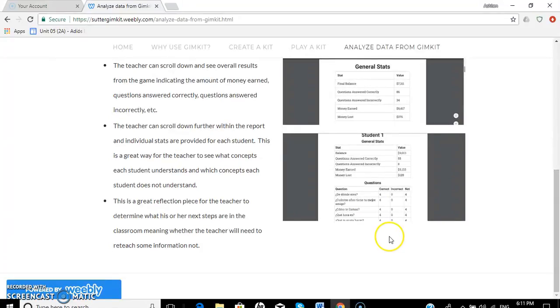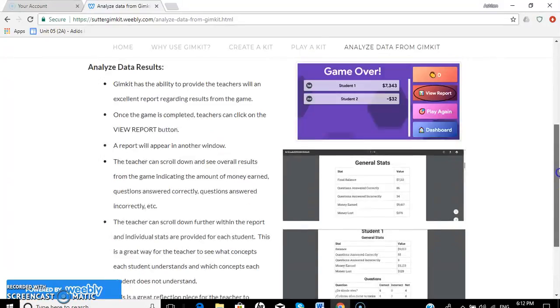It's a great reflection piece for the teachers to determine what his or her next steps are going to be in the classroom. So if they need to reteach information, this is a great way to see instantly, to get some feedback of how your students are doing. It's a great formative assessment.